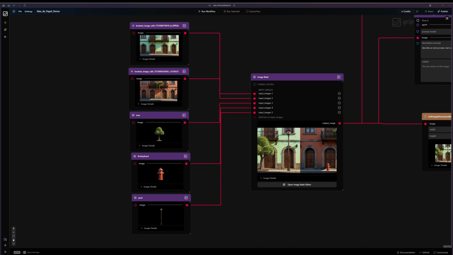Super excited to show you image batch node. Very cool and very powerful. On the left, you can see I have 5 different assets that were generated from the LoRa that I trained for my short film, Alas de Papel. If you haven't seen it, I highly recommend it to do so.